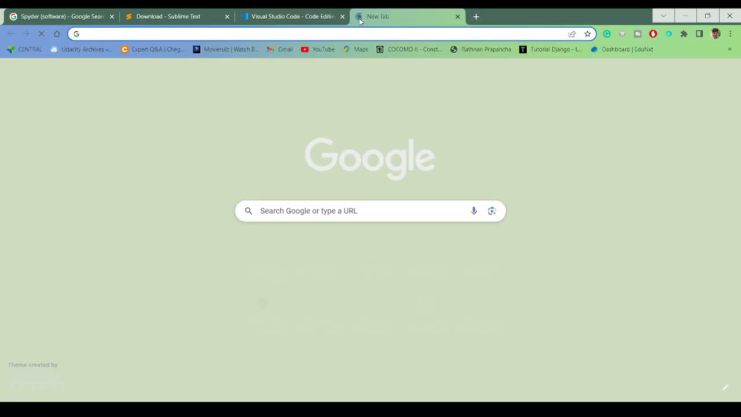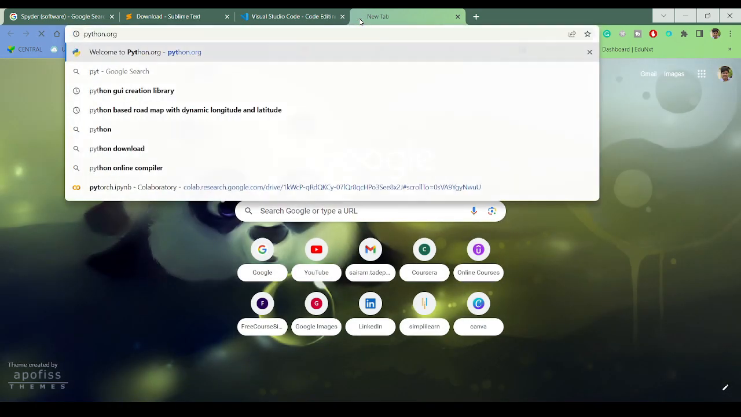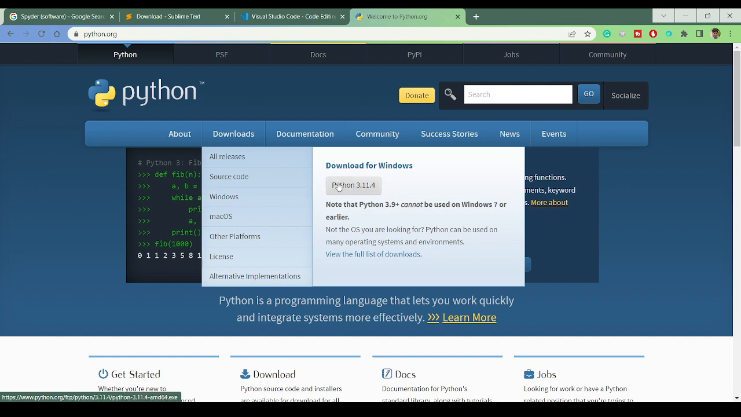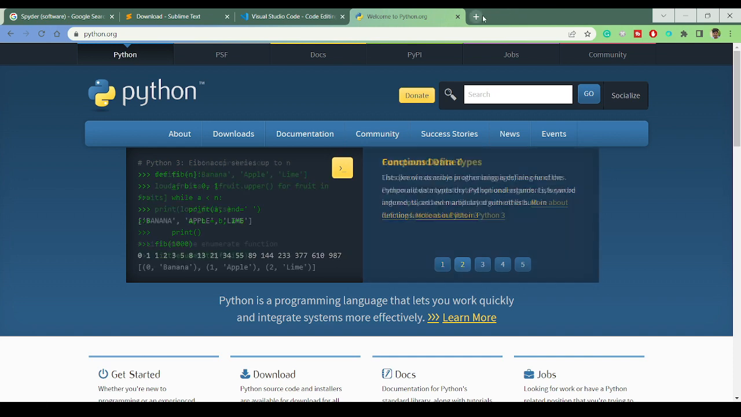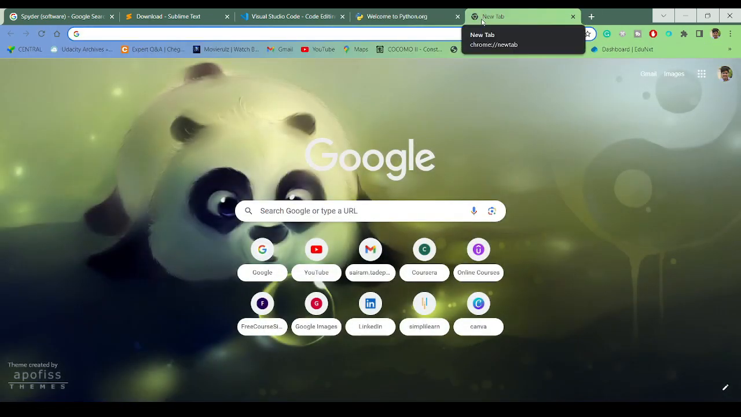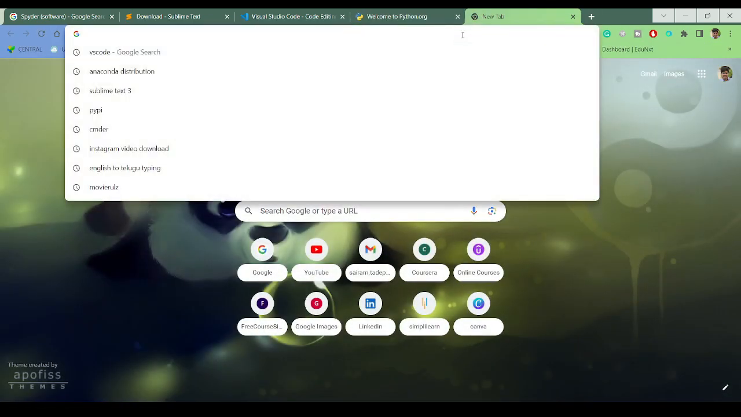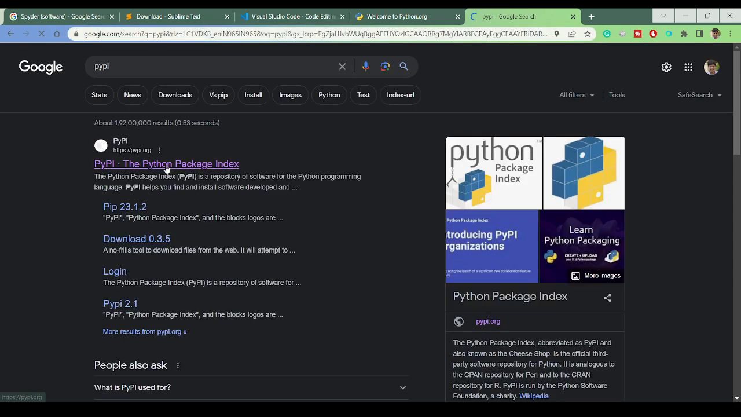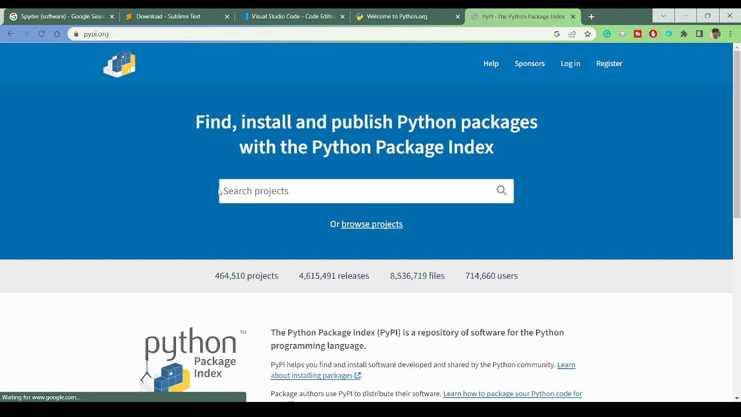And including these, we need Python. The latest Python needs to be downloaded and installed. So 3.11.4 is the latest version of Python. And if you want to install any library, you need to have some support. So pypi.org is one website where you can get support regarding the libraries which you need to install. The syntax is pip install that library name.